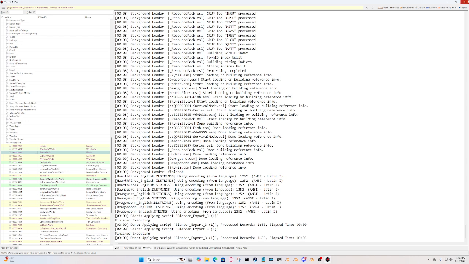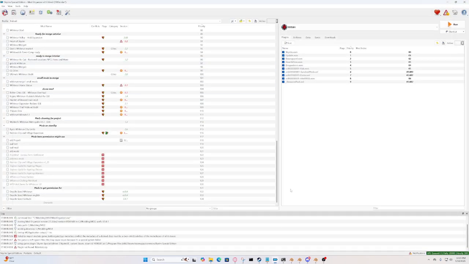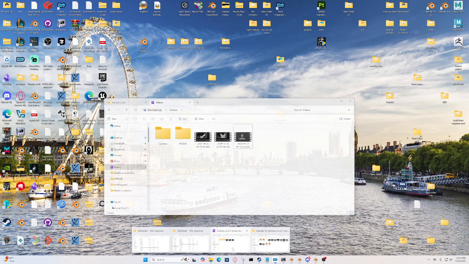All right. I'm going to exit out of this. That's all I need from that. It's fairly easy and straightforward. Doesn't take long to actually do the process.